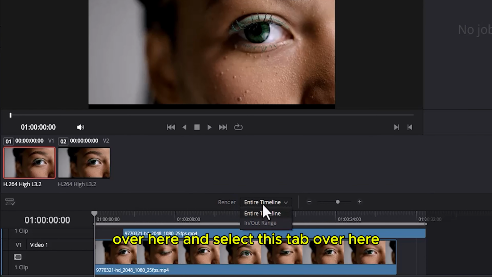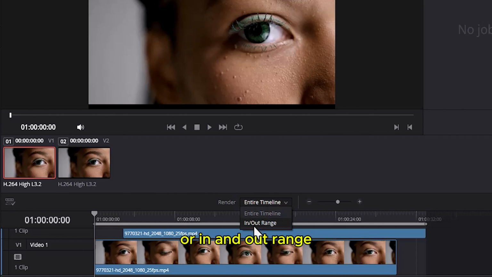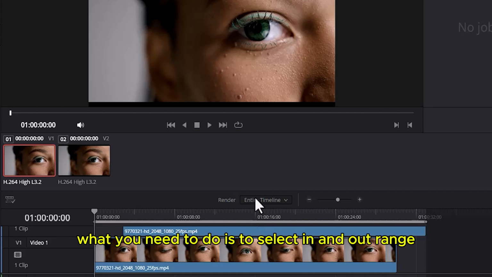tab over here. What you want to do is to select the entire timeline or in and out range if you want to export the entire timeline or in and out range. To export the entire timeline, simply hit Entire Timeline. But to export a specific portion, what you need to do is to select In and Out Range.